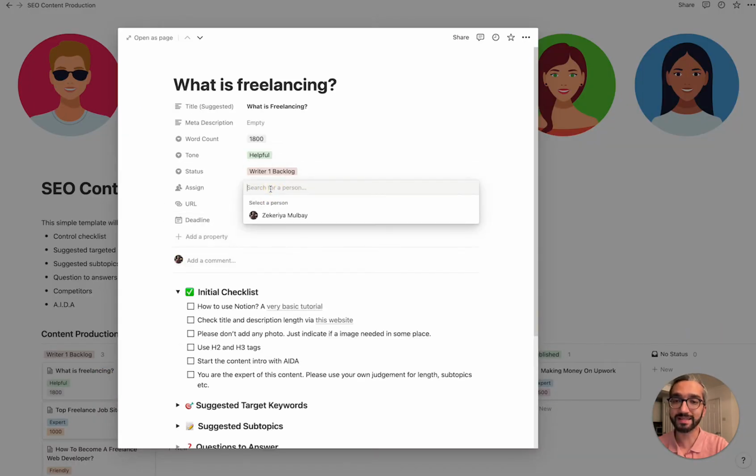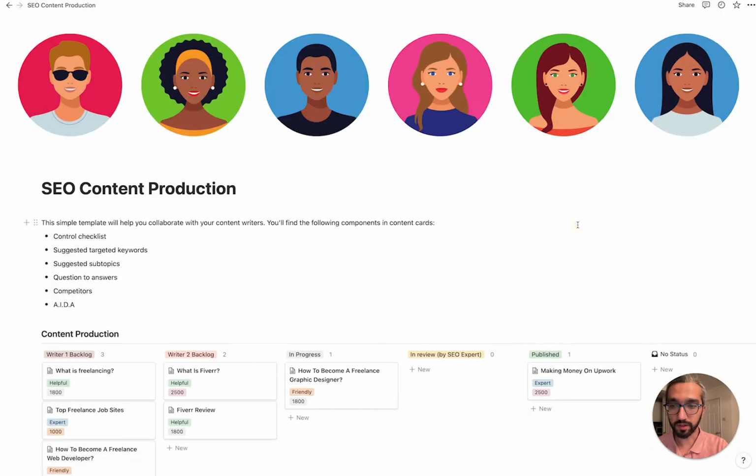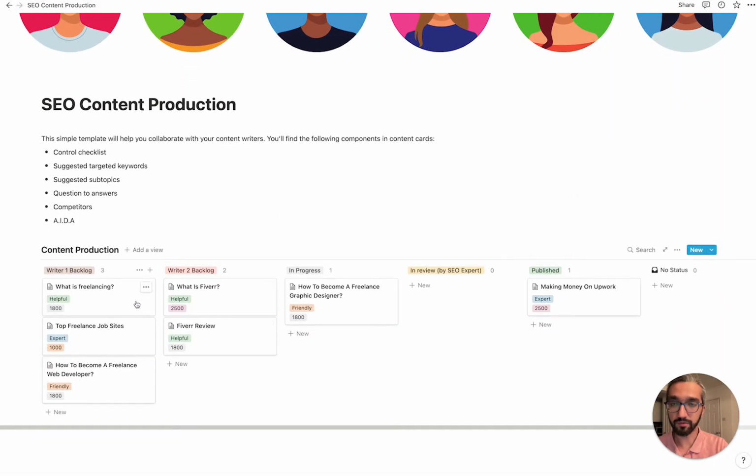I'm able to assign each content brief to the appropriate content writer. So this is the first step I am doing: I invited a content writer to the project. The second one is I would like to walk through each block.